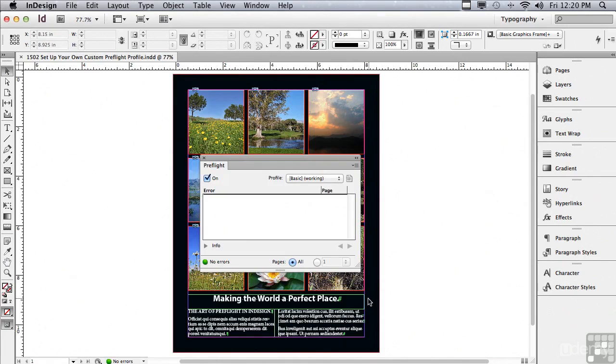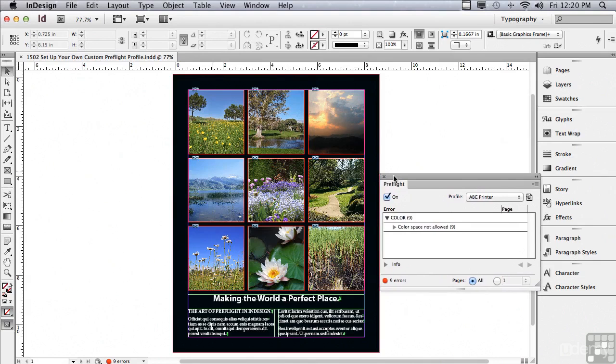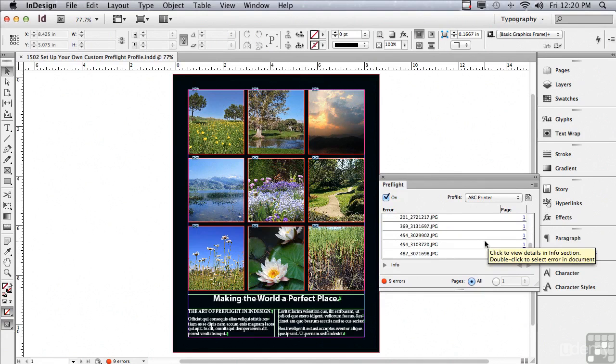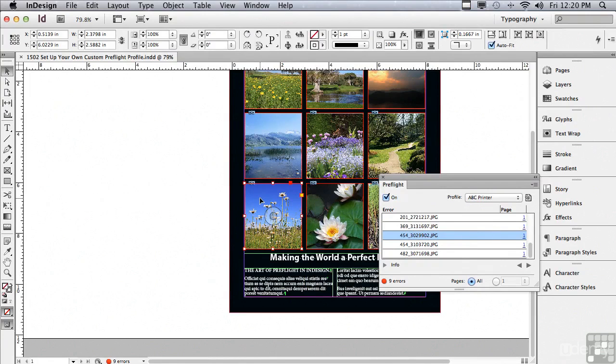And now we need to apply our profile. ABC profile, right away it found 9 errors. Not only in the panel, but also down the bottom of the document window. Let's see what that's about. Color space not allowed, 9. Oh, it's all of my images. I never converted them to CMYK. They're RGB. Let me click on the page number next to it, and it's actually going to select that image. So I would be able to find out very quickly which images are RGB and fix them before I send it to my printer so I don't get a call.